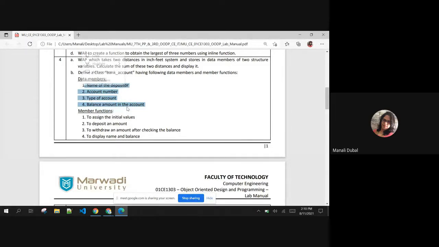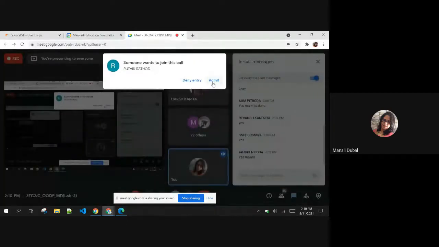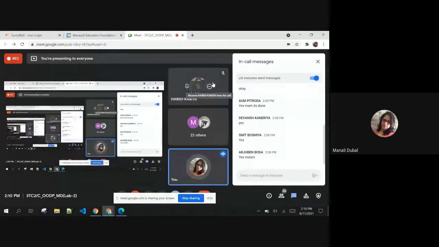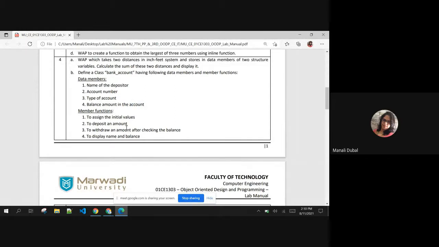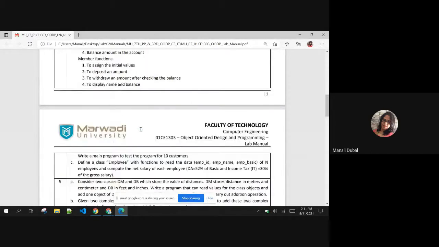The second function is the deposit function, which is used for adding the balance of whatever deposit the user wants to do. You can pass that as a parameter and you can update your balance variable of your account. Withdraw, again the same thing. You can remove the balance from your account by changing the balance variable, and you can display the name and balance. That is the last function.